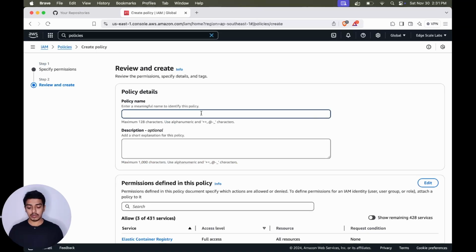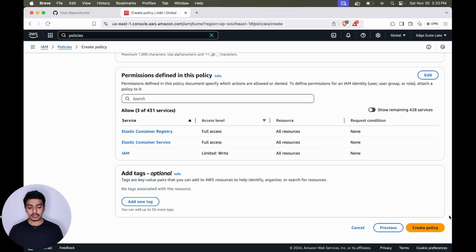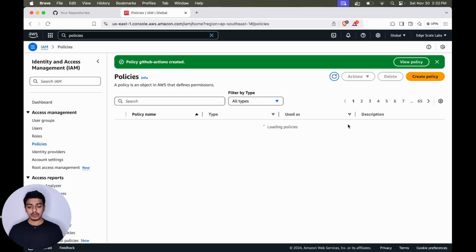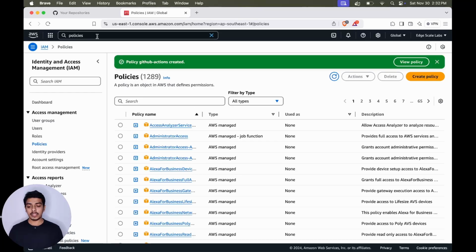Next, okay, we are going to call it GitHub Actions, and we can just save it. So now our policy is created.